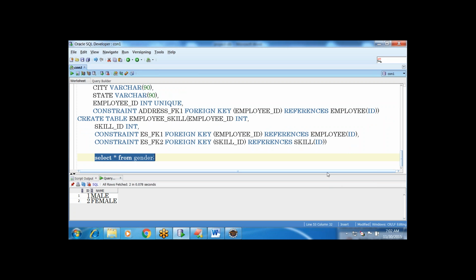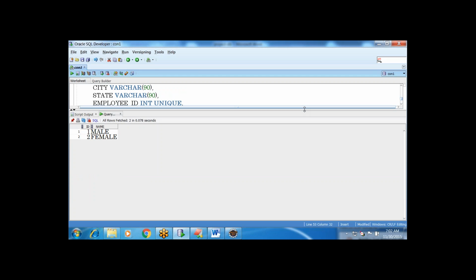Totally 2 genders are there. Both are existing master data. For a male, we are assigning ID as 1. For a female, we are assigning ID as 2. Whenever the end user is trying to enter his gender, you have to show that these 2 are the available genders. Enter 1 if you are a male. Enter 2 if you are a female.